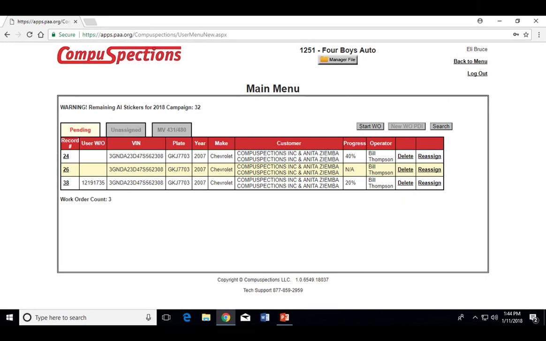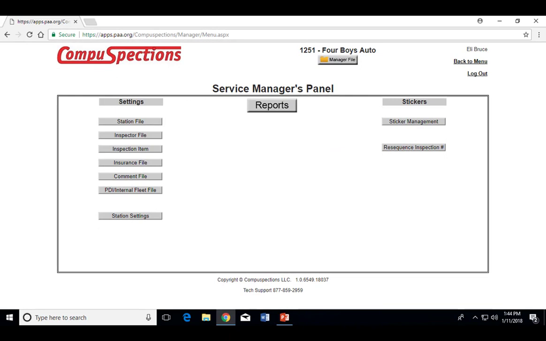The system has recognized your service manager status and has opened the manager's file. You'll find a box near the top of the page labeled as such. Click on that box to move to the next page. This opens the Service Manager's panel page. Any task needed by a manager can be navigated from this page.